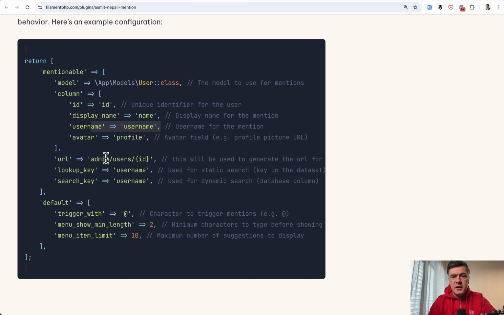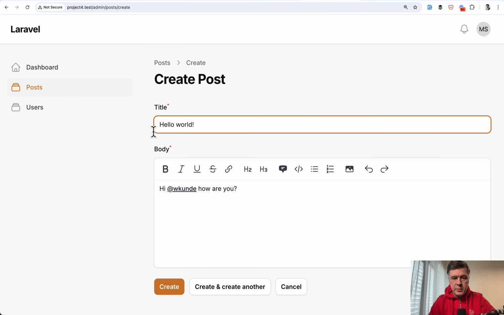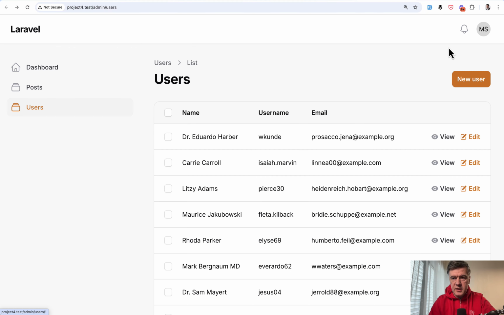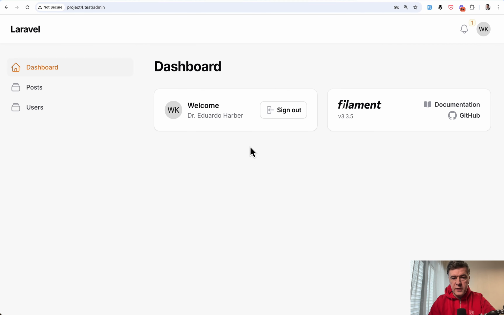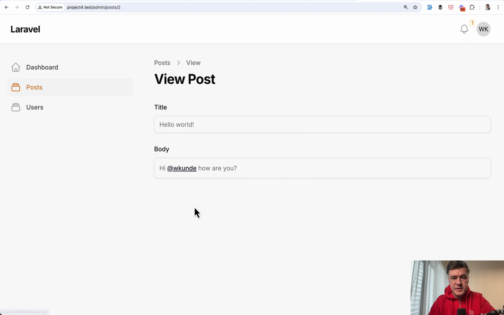But then this is not even the main magic, I would say. After you save that post, for example, let's add some title, let's save, and then I will log in with that specific user. So this is the email, I log out, and I log in with that specific user, see that, one number. This is a database notification in Filament, and this is: you have been mentioned in a post, with a link to that specific post.